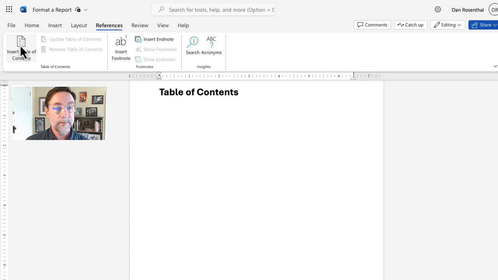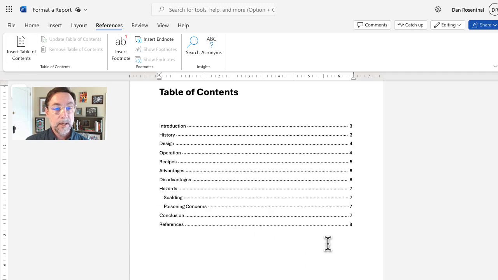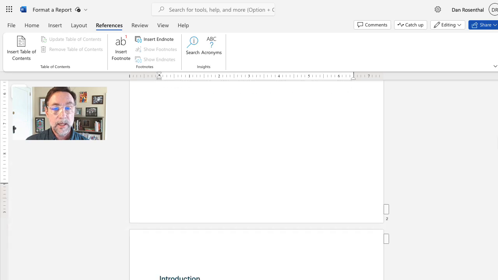I am clicking that. And look what's happened. It has designed for us automatically a table of contents. With the introduction on page 3, which is the next page after this, we go down through the document. We get to page 7 where we see hazards, and we also have the subheadings. You'll notice that those are indented. Conclusion lives on page 7 as well. And finally, at the very end, we have the references on page 8.